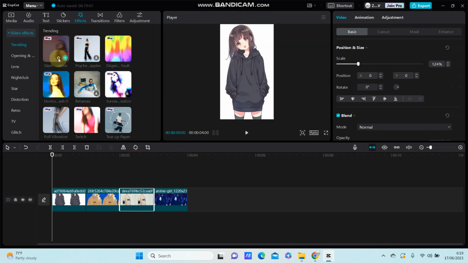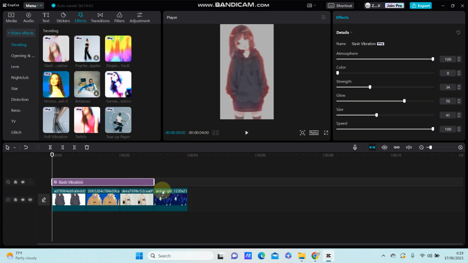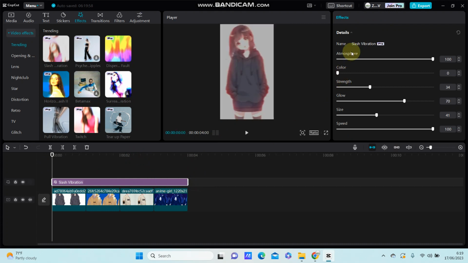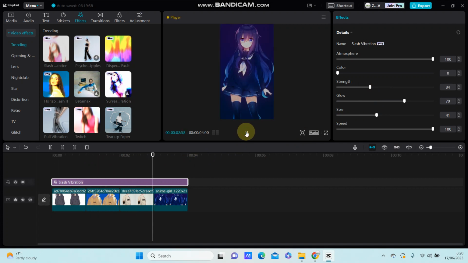and select slice vibration. For the duration, adjust it as needed, and you can adjust the atmosphere, color, strings, glow, size, and then speed. And you can see the final result like this. And you can add the audio, transition, and more.